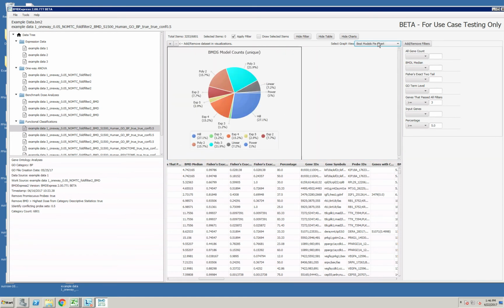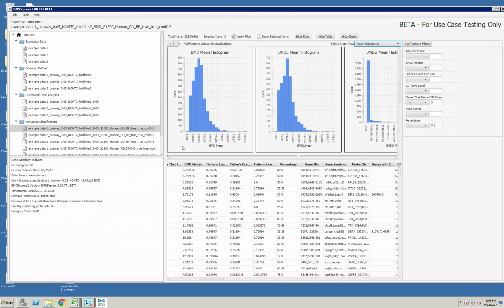Best model pie charts, very similar to what was in the benchmark dose analysis result up here when you select that. The mean histogram, this is just a distribution or a count versus the BMD median. And so in this case, it looks like the peak BMD median was right around 200. And then we have the BMDL mean histogram and a number of other histograms, the median histograms, and then more scatter plots, all for visualizing the data.